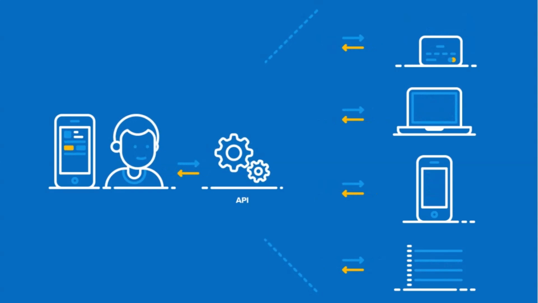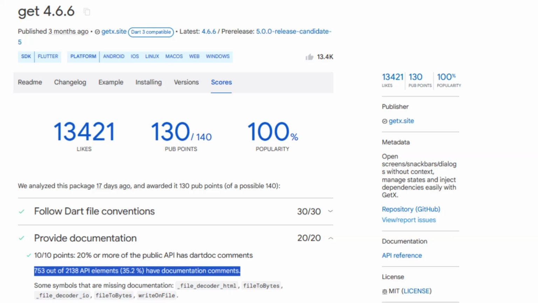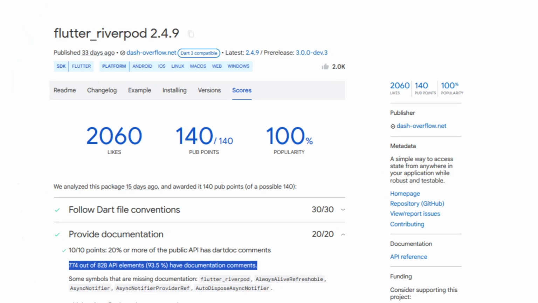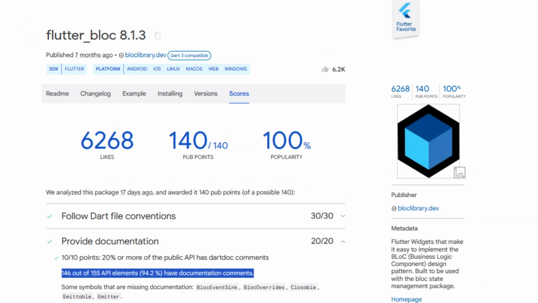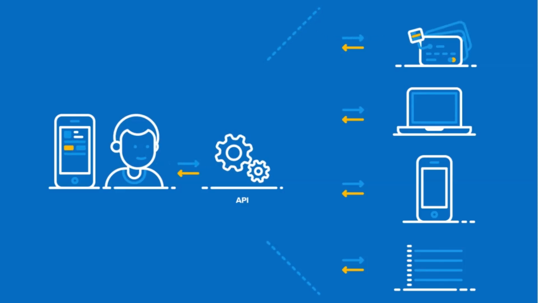So the last point is the unusual number of API elements in GetX. If you are using GetX as a state management tool, you will get all these extra functions. As you see, GetX has 2153 API elements as compared to others like Riverpod with 726, Provider with 204, and Bloc with 155. So it's quite strange for a package to have so many APIs, right? For only a state management tool, I don't see why there are so many APIs if we need to use it.